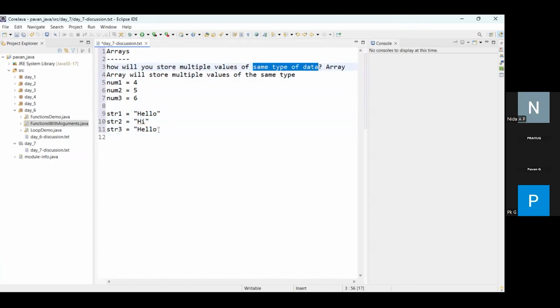Same type of data. For example, if you have it like this, well and good, you can do it because it is a string, right? 10 is a string because it is enclosed in quotation marks, so it is of the same type. But you cannot give like this.